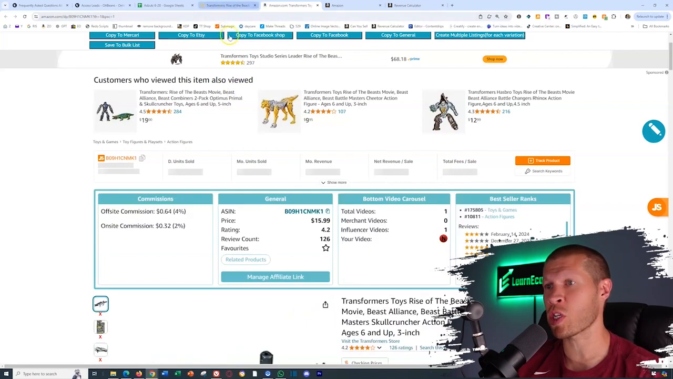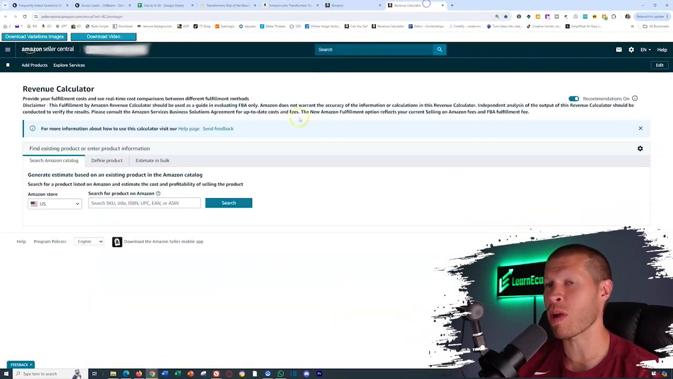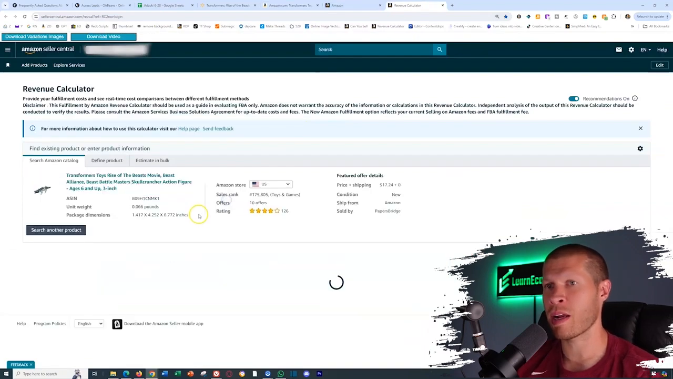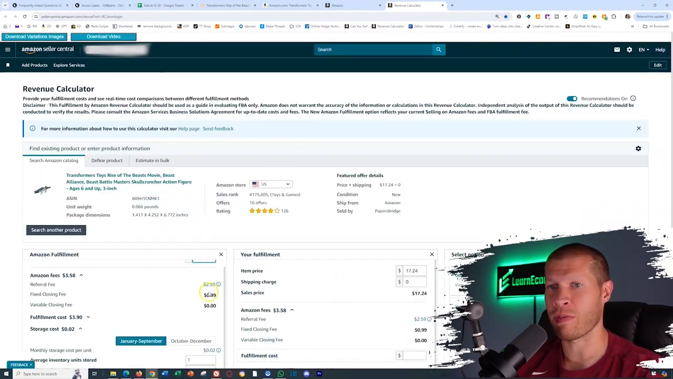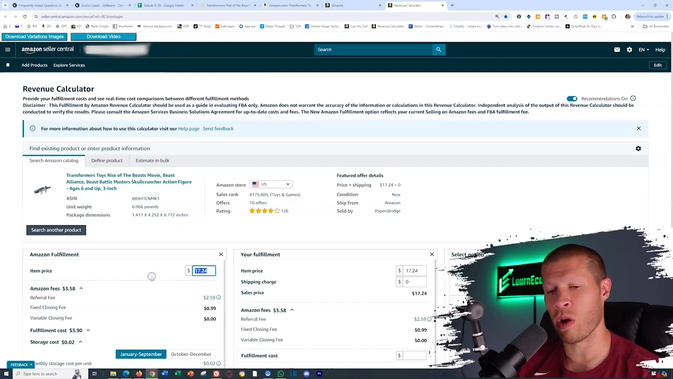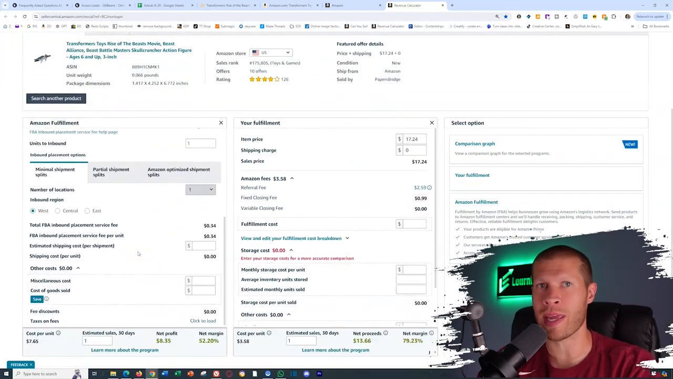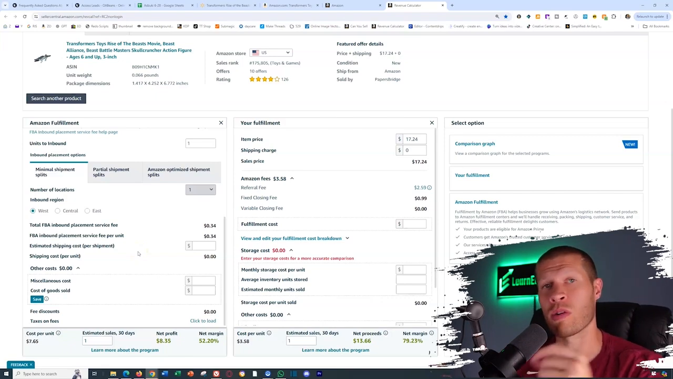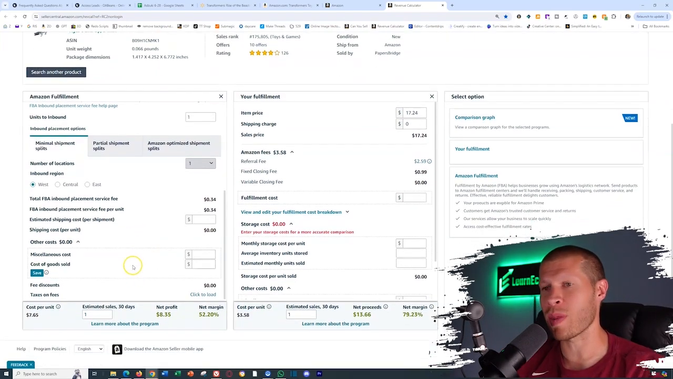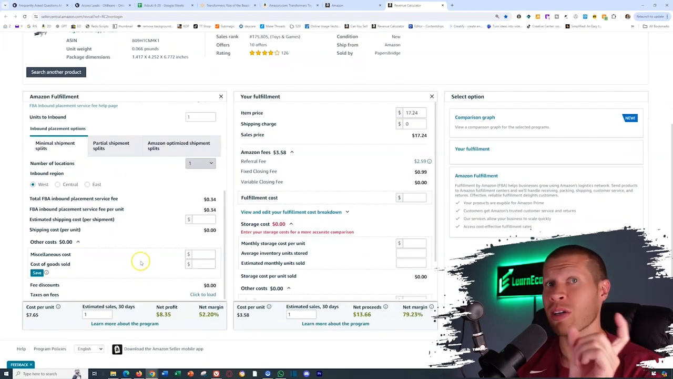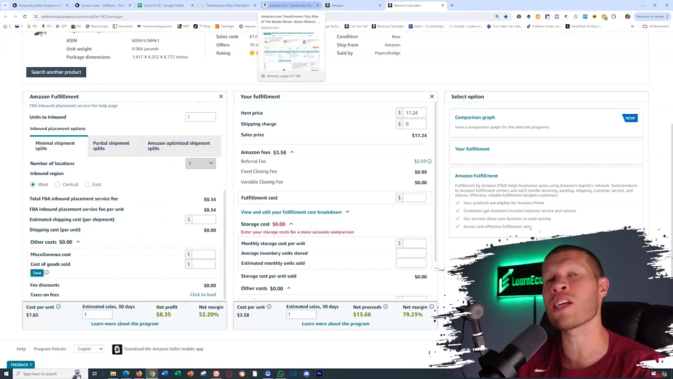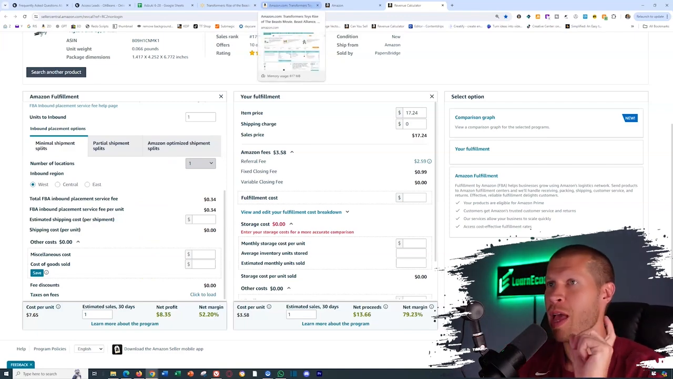Now, the first thing that we want to make sure is what's the profit range here. So if we take that ASIN and go back into the revenue calculator, paste it in there, it's going to tell us right off the bat that it's selling for $17.24, although currently the buy box price I think is $15.99. Depending on how seasoned your account is and how accurate and aggressive your repricer is, you could potentially sell it for more, although I don't like to assume that. I typically like to assume that I'm going to sell it at buy box price, especially when it's sourced.